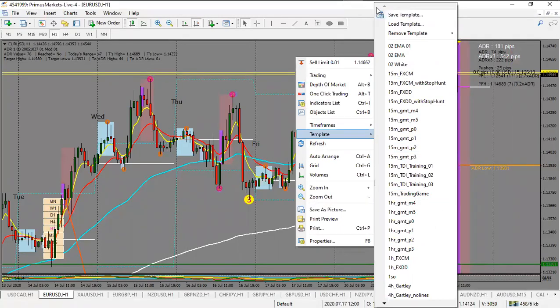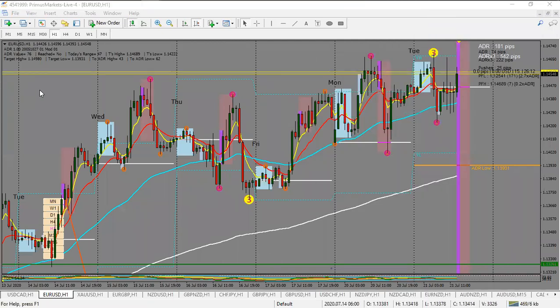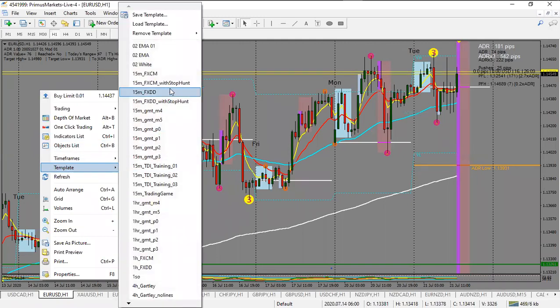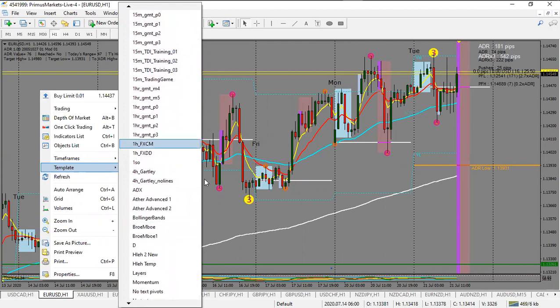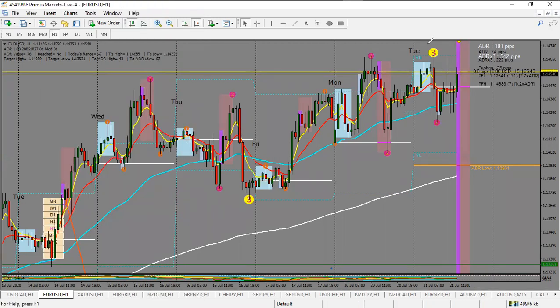In this regard, okay, just a minute, I'm going to show you something. We normally use this one, 15 minutes FXCM with stop hand, or 15 minutes FXDD with stop hand. However, the reason why we've got different types of templates is that people customize these templates the way they want them to be. As you can see, I've got mine right here, called Brombo 1, because I customized it the way I want it to be. That's the difference, but it's one and the same thing. It's all about playing around with the colors.